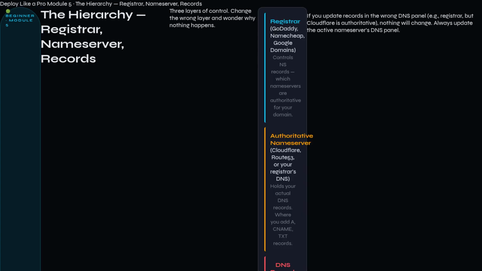DNS has a hierarchy. Understanding who controls what helps you know where to make changes. At the top, your domain registrar: GoDaddy, Namecheap, Google Domains, AWS Route 53. When you buy a domain, you buy it from a registrar. The registrar controls which nameservers are authoritative for your domain. This is the NS record; it points to who holds your actual DNS records.